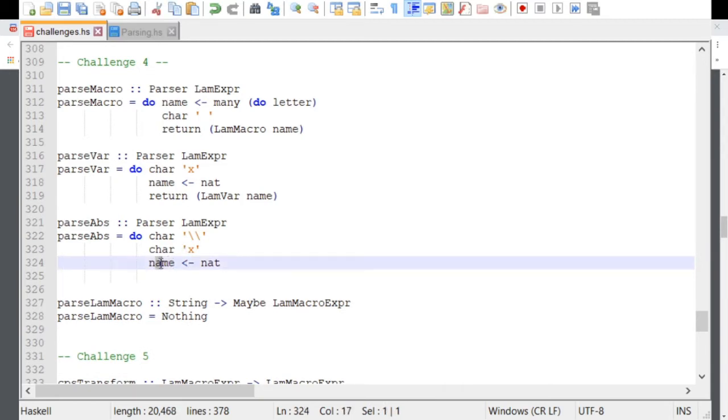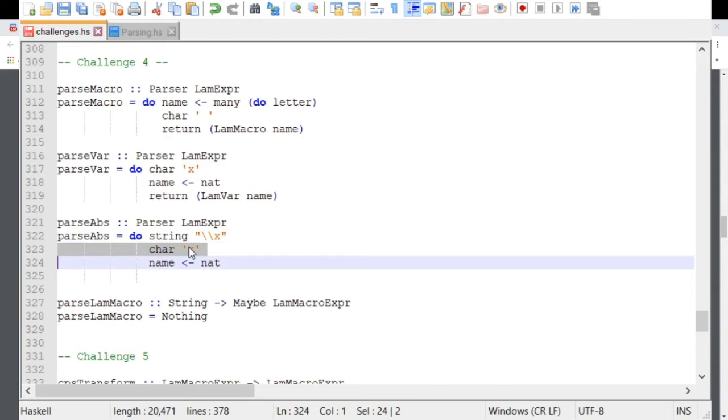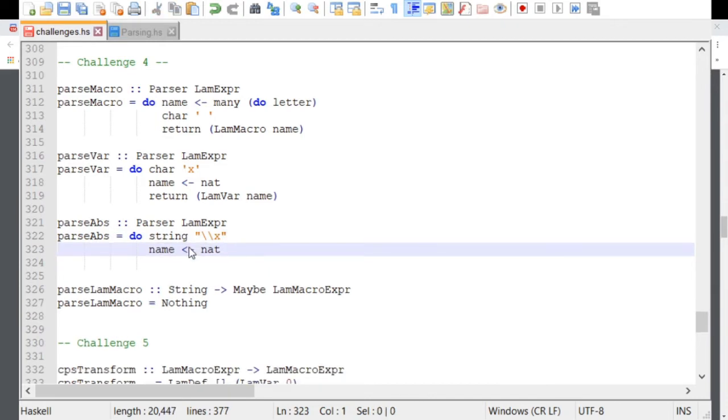So now we have the name of the abstraction, right? So that's fine. I suppose actually you could just do this with a string, couldn't you? Should we try that? String, and then we can have something like this, maybe.